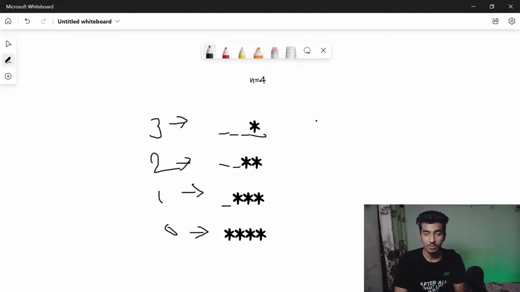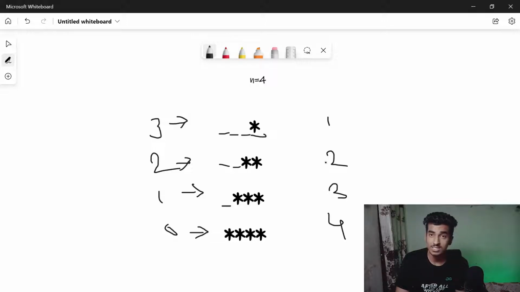When we talk about stars, for our first row we have one star, for our second row two stars, for our third row three stars, and for our fourth row four stars. If you don't know about this, go watch our previous video to get a basic understanding of how we can print patterns, stars, and spaces before our stars. That is just a quick recap. So we have to first print our spaces before our stars.